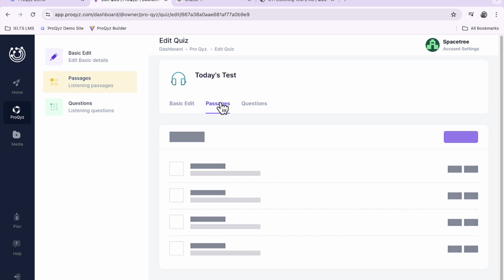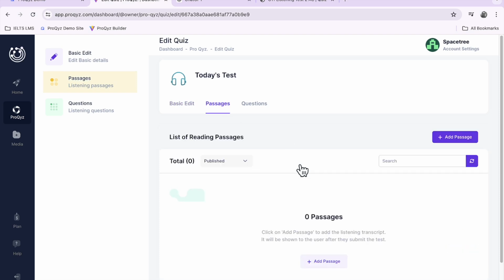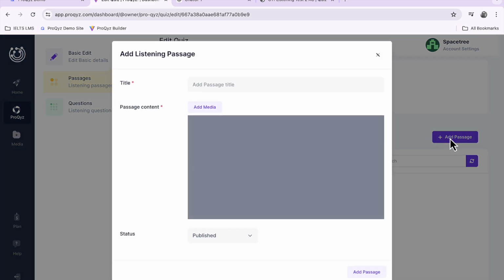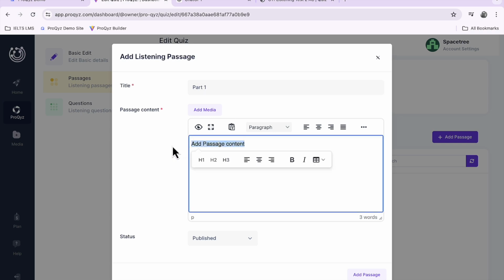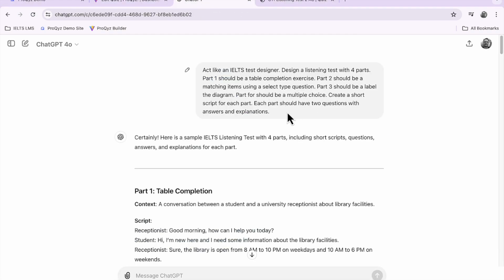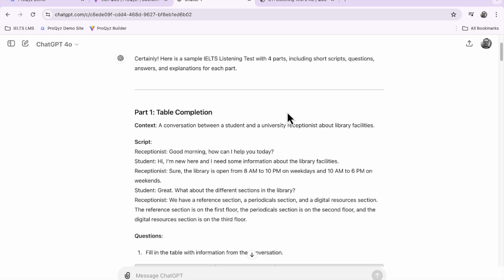And then we need to add some passages. So in this one, what I've done with this and with some of the other training videos we've got is I've used ChatGPT to create some brief questions. So I've got 4 parts to this. So let's go and add a passage here, and let's just call this part 1 and passage content. So here I've got my ChatGPT script. It was quite a simple script, but as with all things ChatGPT, I did have to do a little bit of messing around to make sure it made sense.